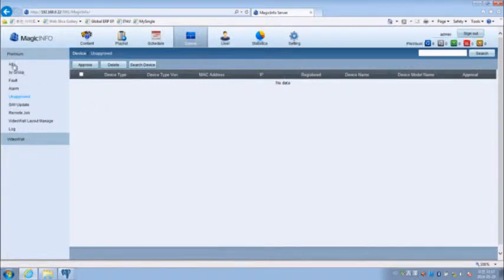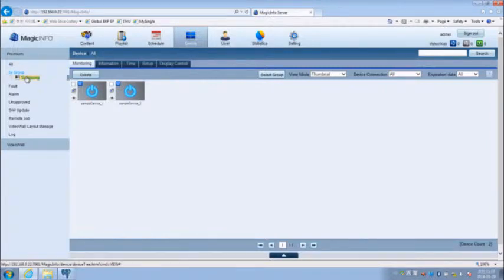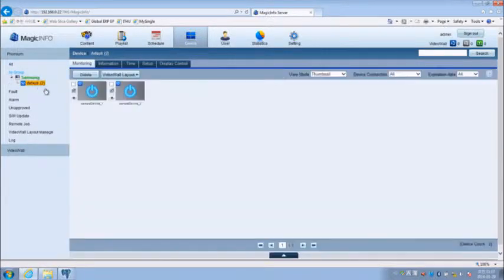Now to find where your LFDs are at, go to All or go to By Group and find the group where you have allocated your LFD to. You now have your devices registered with the server and ready to schedule contents to be published to them.